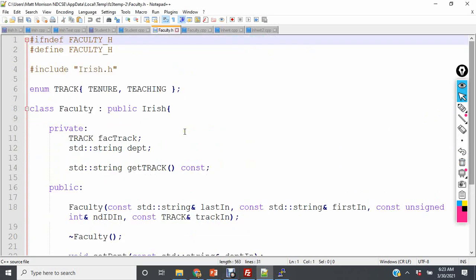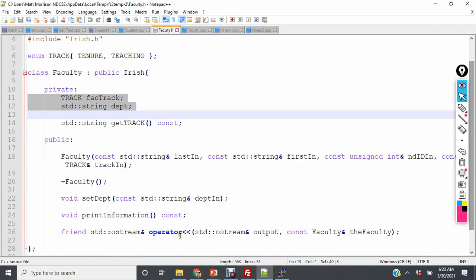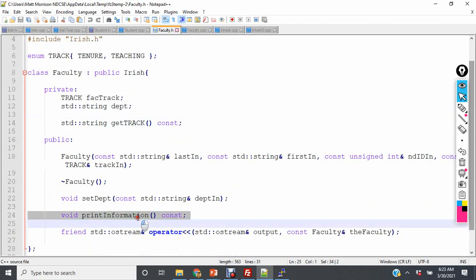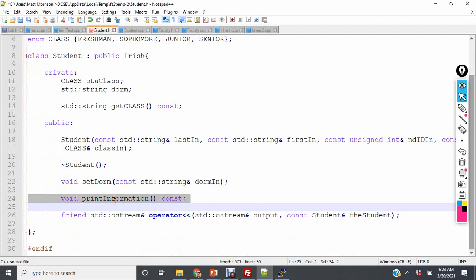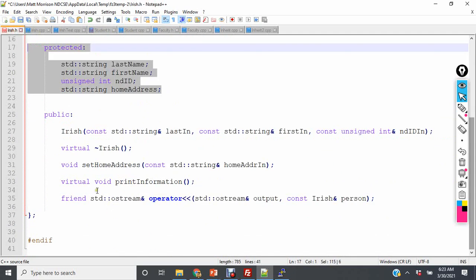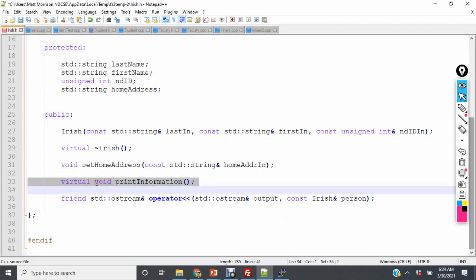So if we do faculty, I have another enumerated type, and it goes through the same process. I'm doing the same things. Again, notice how I have void print information. And in student, I had the same thing, void print information. I was able to do that with the same names because in irish.h, I have a virtual void print information. So I'm able to do many forms of this depending on the object from the inherited type. And that is the example of what is known as polymorphism.